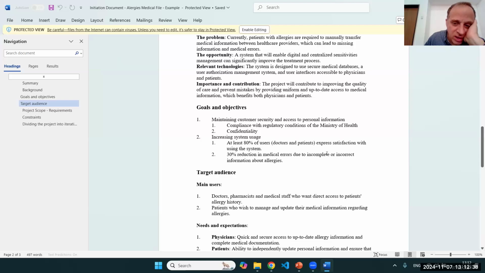30% reduction in medical errors due to incomplete or incorrect information about allergy. That's a goal. In other words, in the current system there's nothing unified, and therefore there are errors, and therefore we want to reduce them. I'm not sure I agree with these goals.